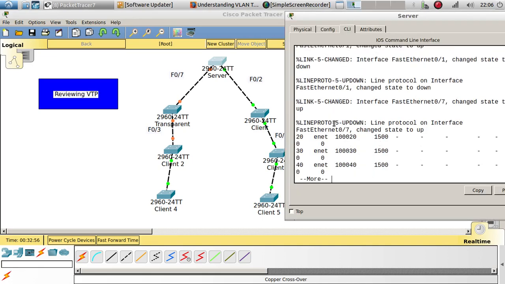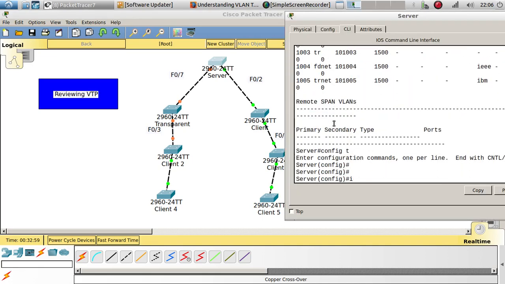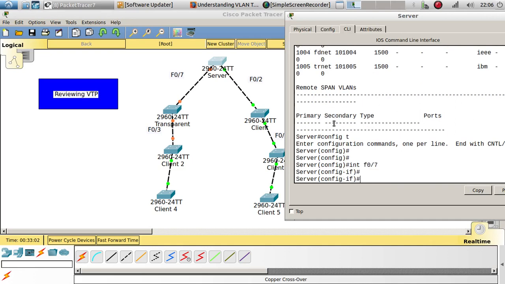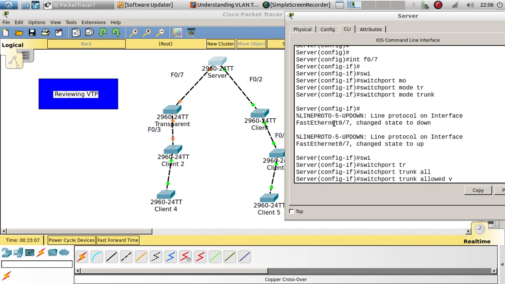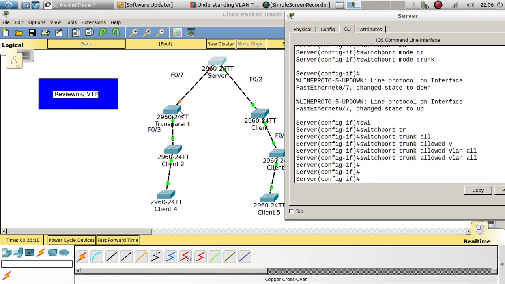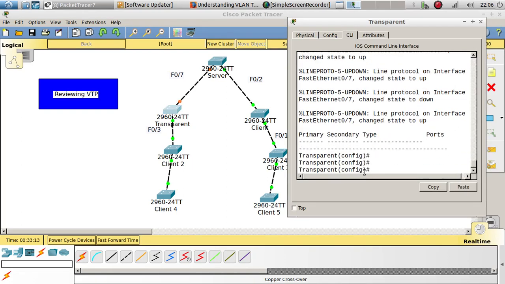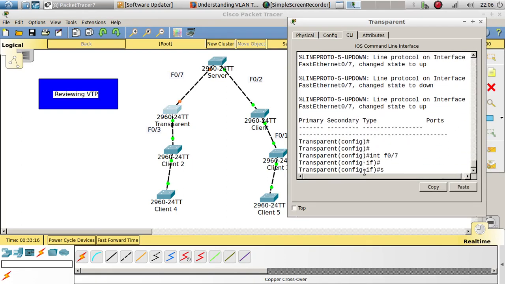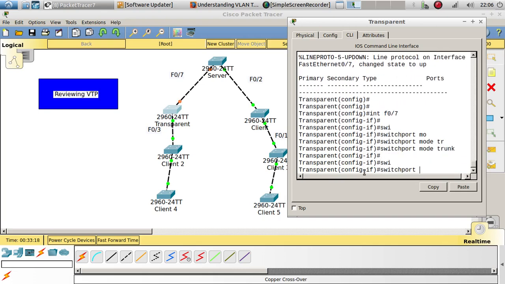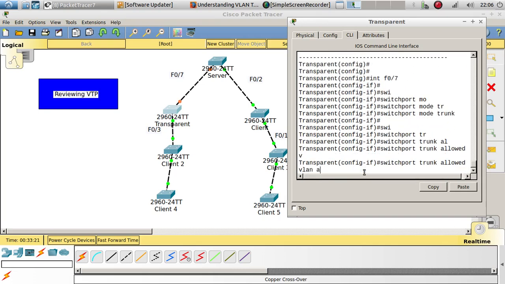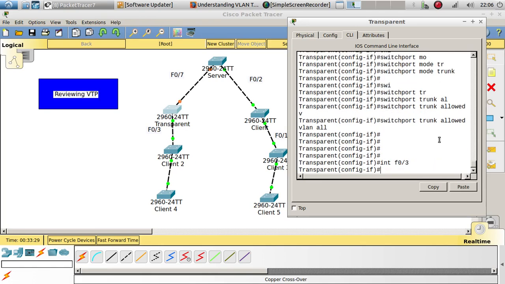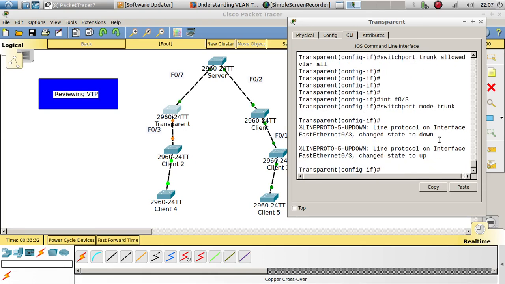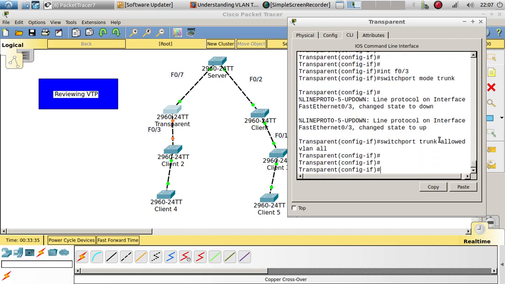So let's go ahead to the server, config t, interface FastEthernet 0/7, switchport mode trunk, switchport trunk allow VLAN all. Do the same on this interface. Okay, so this is good. Now let's go ahead and configure the next one: switchport mode trunk, switchport trunk allow VLAN all.